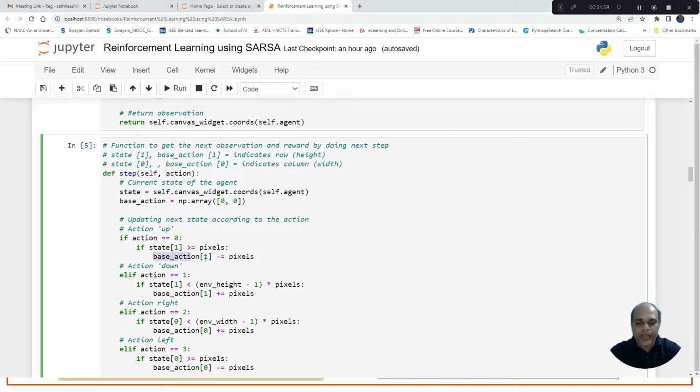So we take the base action 1. So 1 is nothing but the height. Along the height, I am going to decrement the pixels by 40. 40 pixels I am going to decrement. So I am going to take 1 step up. In case of down, what do we do? We increment the pixels, right? This is the difference. In up, we decrement the pixels. In down, we increment the pixels. Which ones? Height pixels. Along the direction of height, we do this.